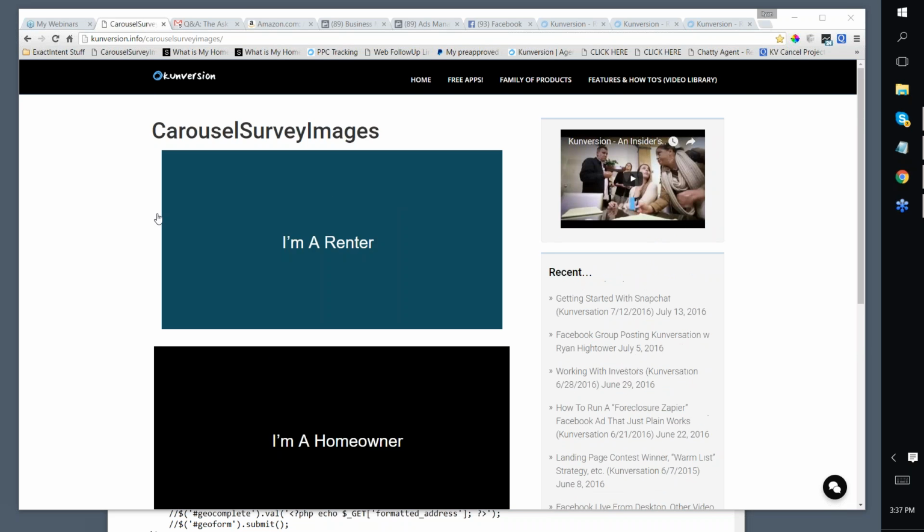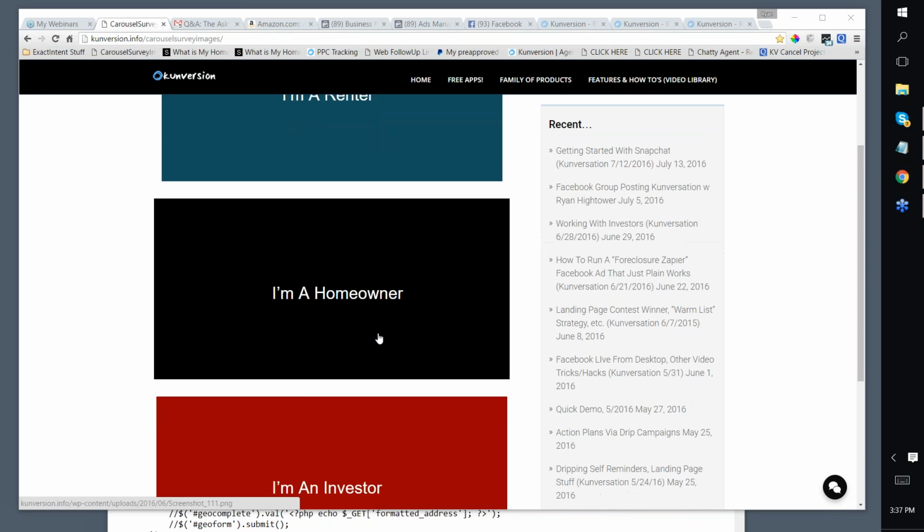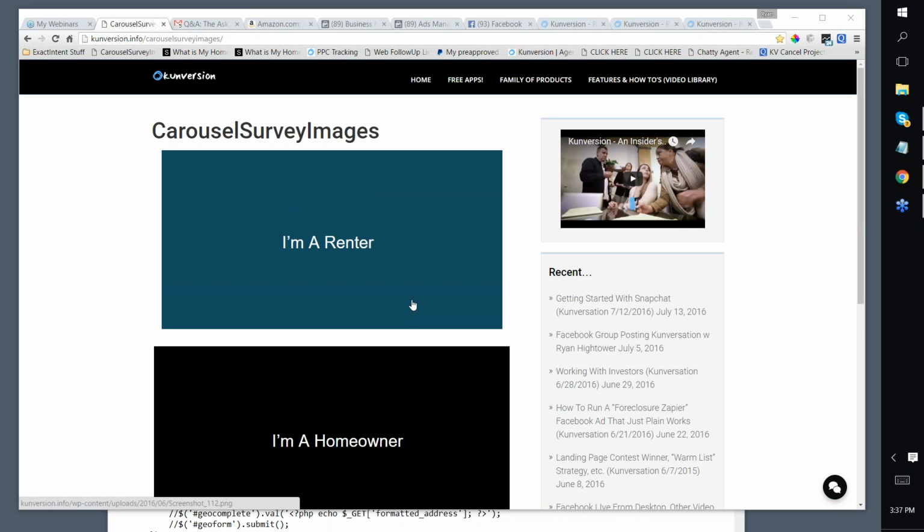All right, so I have three main categories here. We're going to ask people what describes them when we run our ad. They're going to be a renter, a homeowner, or an investor. And what I want to do right now is take probably 15 minutes and build a landing page for each of these, starting with renters. So let's build a landing page for renters.